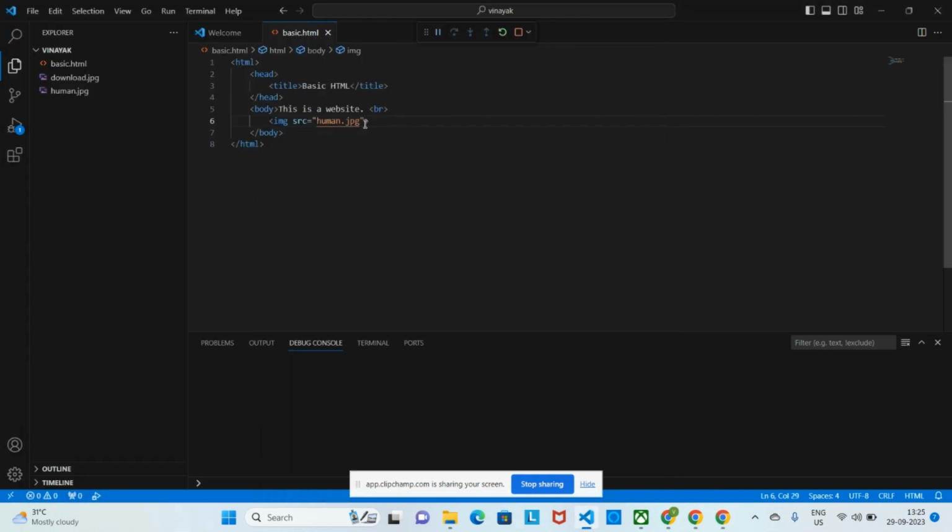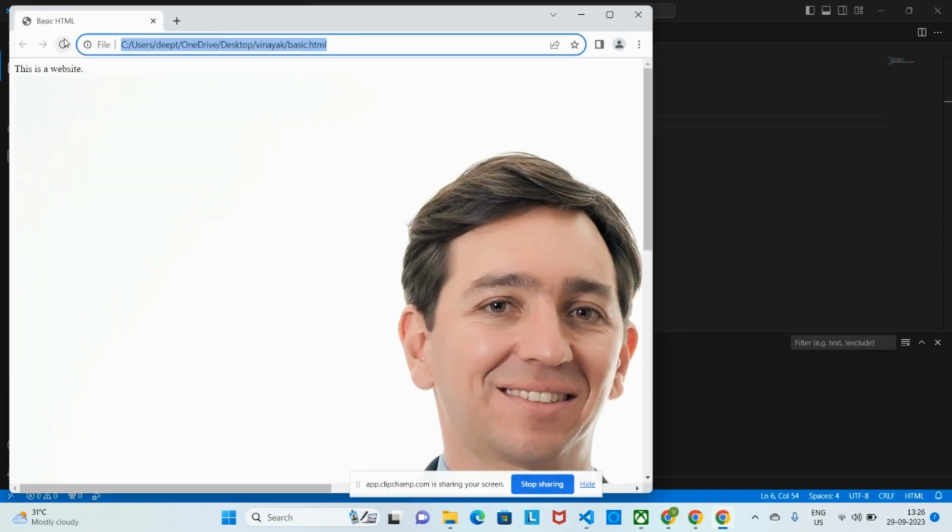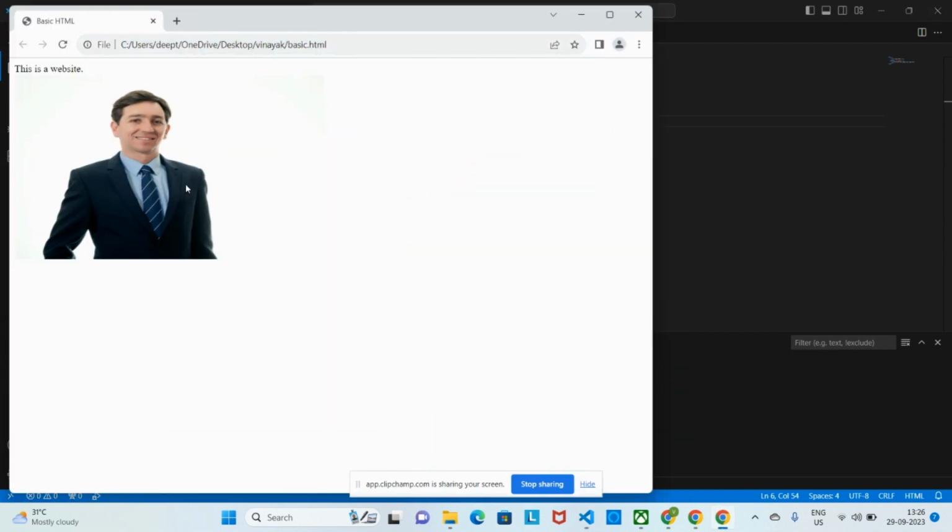Just go in the image src tag and set the height equal to 300 and width equal to 500. As I have mentioned the height and width of the image, let's see if the image gets resized or not. Just go to the web page and refresh the page. You can see that the image has been resized.